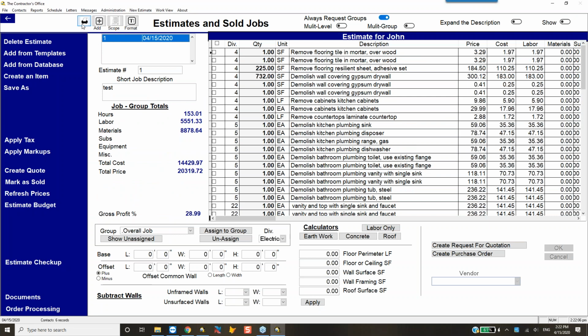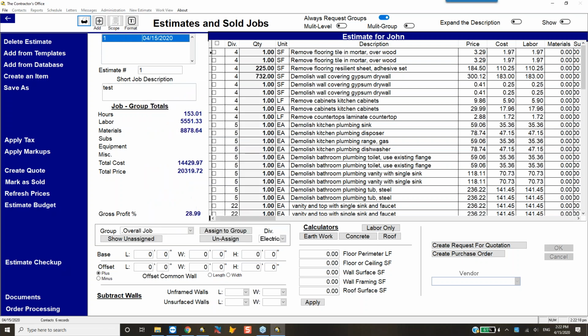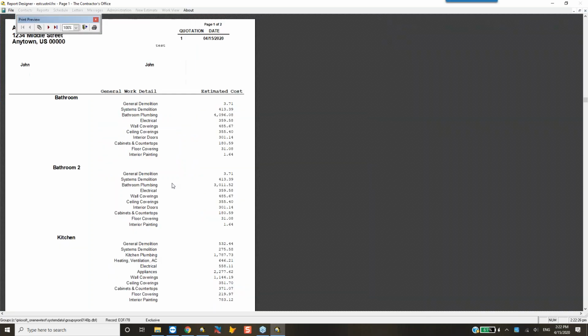This time, I'm going to fool with some switches. Group reports, quotation by group, and I want to see division and division totals, and I want no line items. So you have for each group the divisions and their totals and your bottom line.